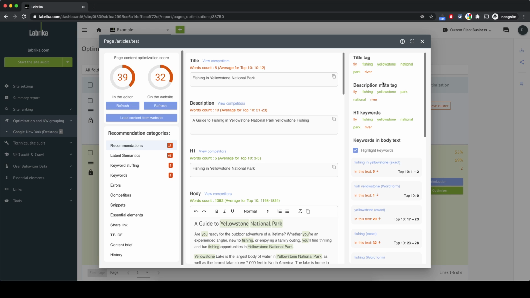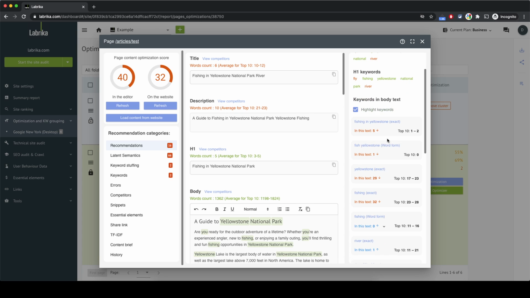So what we're going to do is we're just going to quickly add river to this and see what it does to your score. As you can see, it's gone up and it has adjusted here. You would follow the same kind of process for the rest of this text. So you could, for example, add fly or river to the description or in the H1.